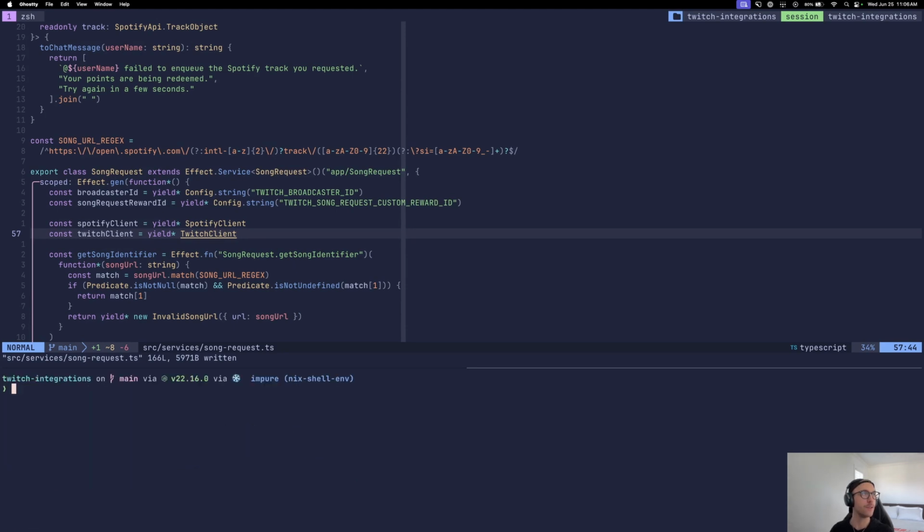Okay, so for those who are interested in looking at this thing, Twitch integrations. For those who are interested, there's the repo.